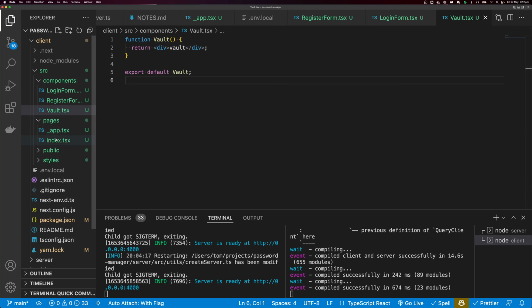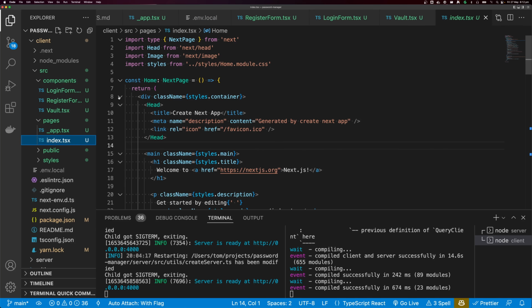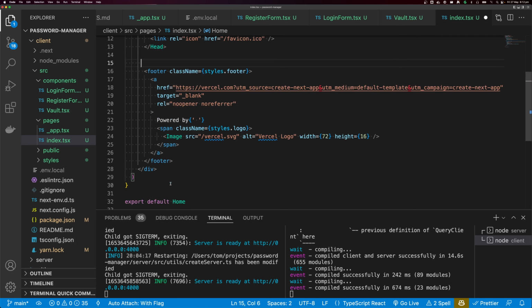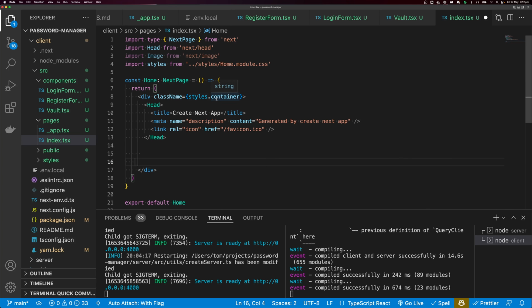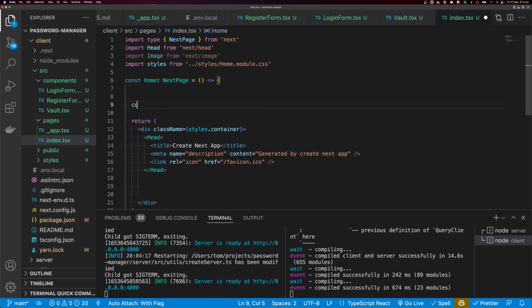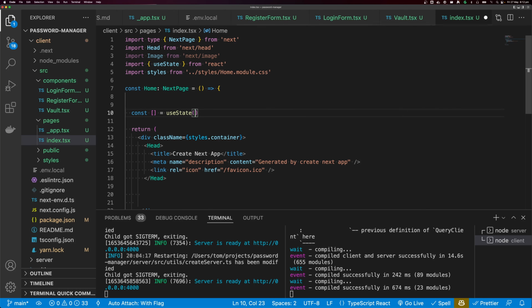Okay, so inside of our index page, I want to create our steps. So I can just delete everything inside of main here, and we can delete our footer. At the top, I want to say const equals useState. And I'm just going to default my state to login. I'm going to call this step and setStep. And there's only 3 strings that we accept in here. The first one is login. The second one is register. And then the third one is vault.